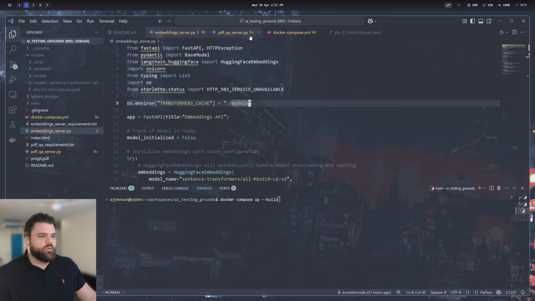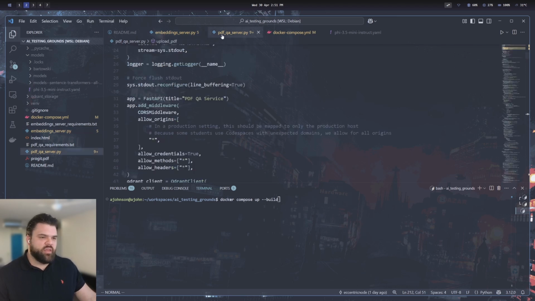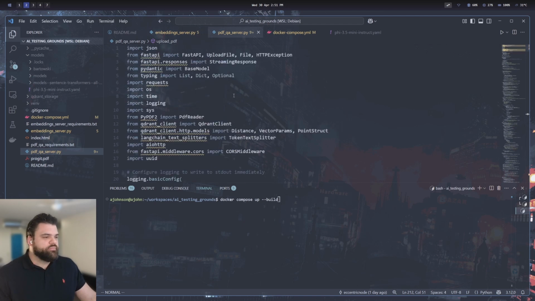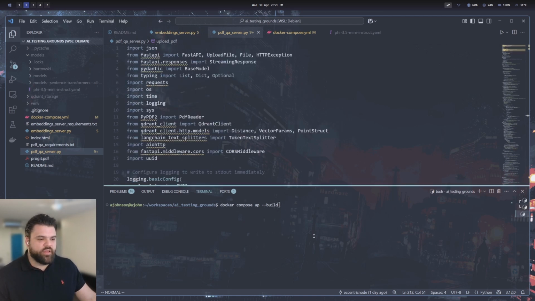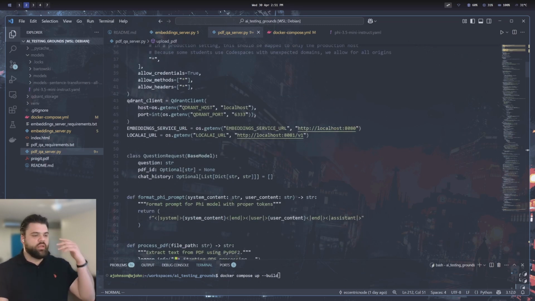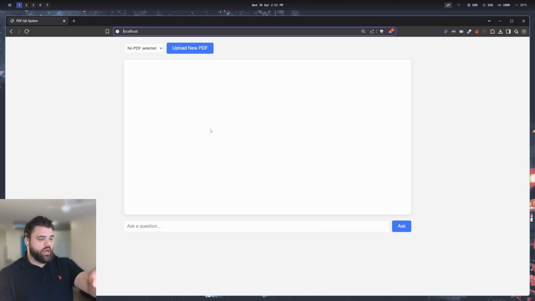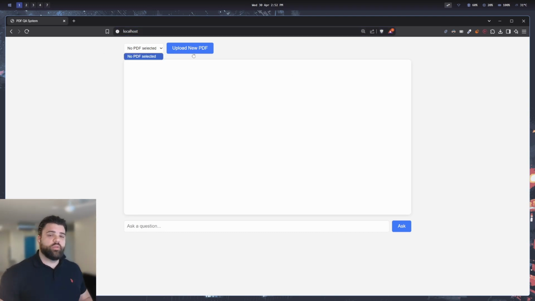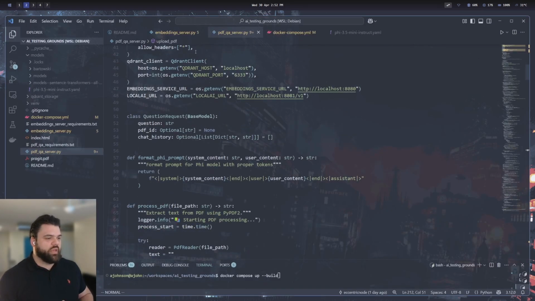Just walking through the code a little bit. There's two main things that are interesting here, or three actually. So firstly, I have this PDF Q&A server file. This file does two things. It interacts with the UI here. So for example, if I decided to upload a PDF to the platform, it would go through and tokenize all of the text inside of the PDF and create some embeddings.